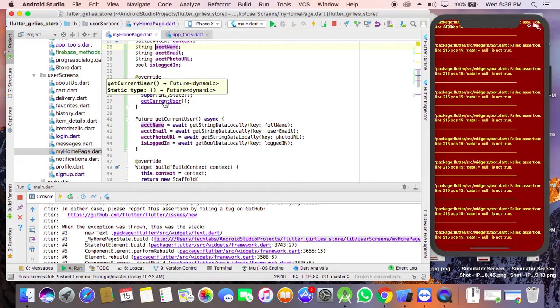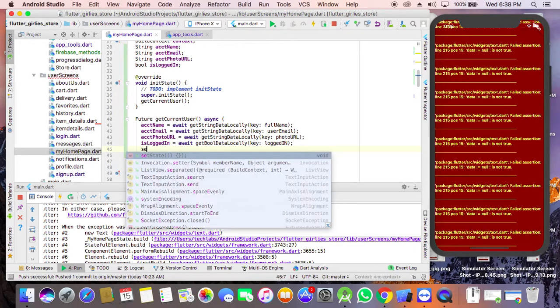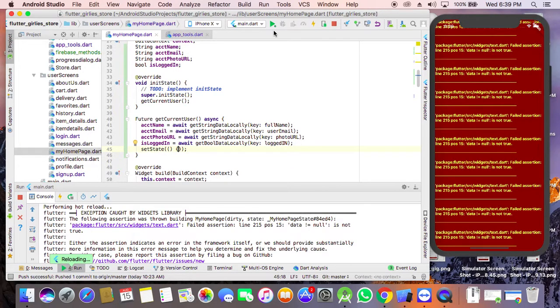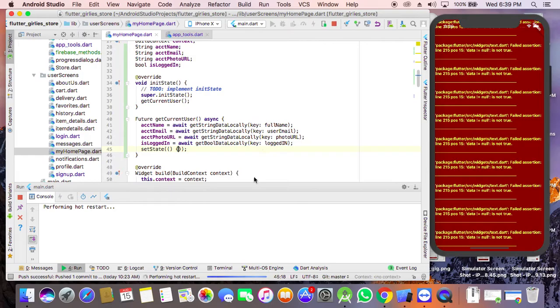We have created a function get current user, or change it to get app user, whatever you choose. We've actually gotten the value, but we've not told the app to set state after getting the value. So we have to call set state to notify the app of the changes after getting the value. Let's see if the error will still happen.